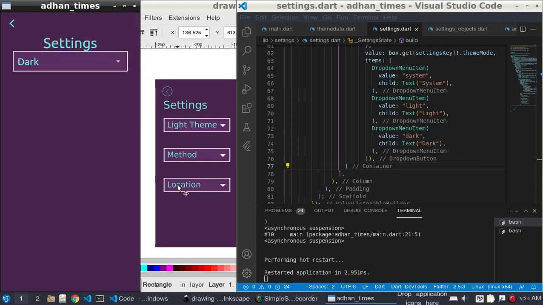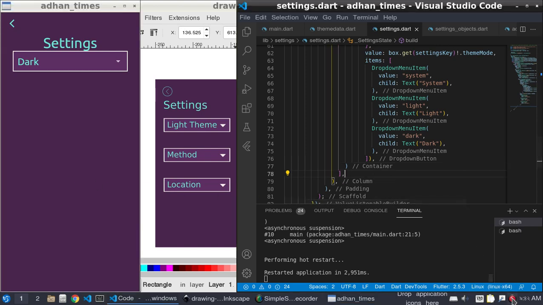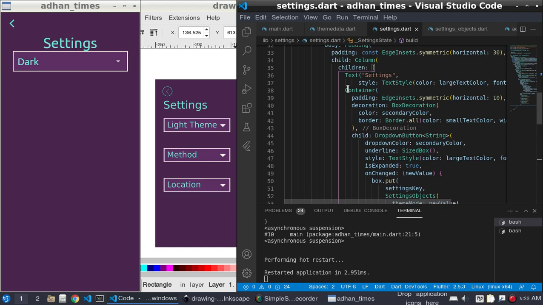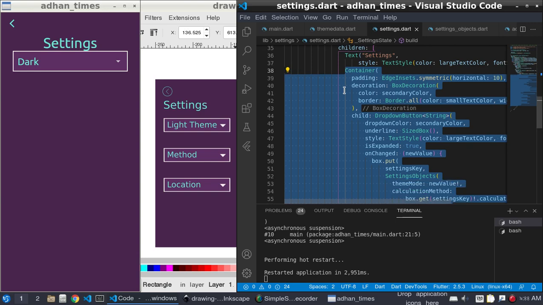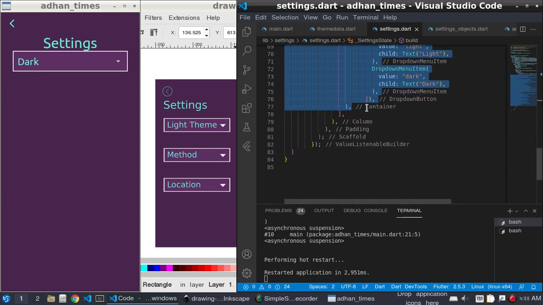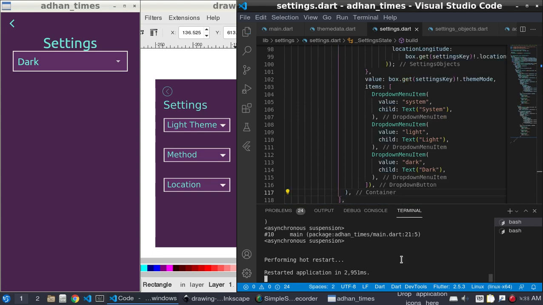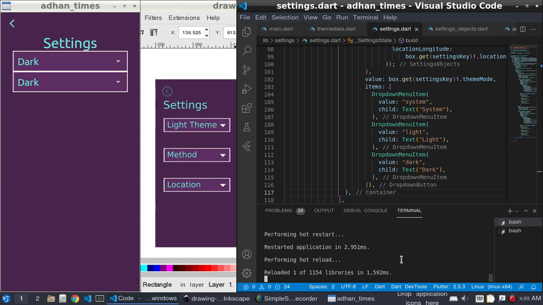And we need method and location here also. For method, we can copy the drop down button. Not the drop down button, but we can copy the container and copy all of this in this container and paste here, and we can have this another button and we can paste here.